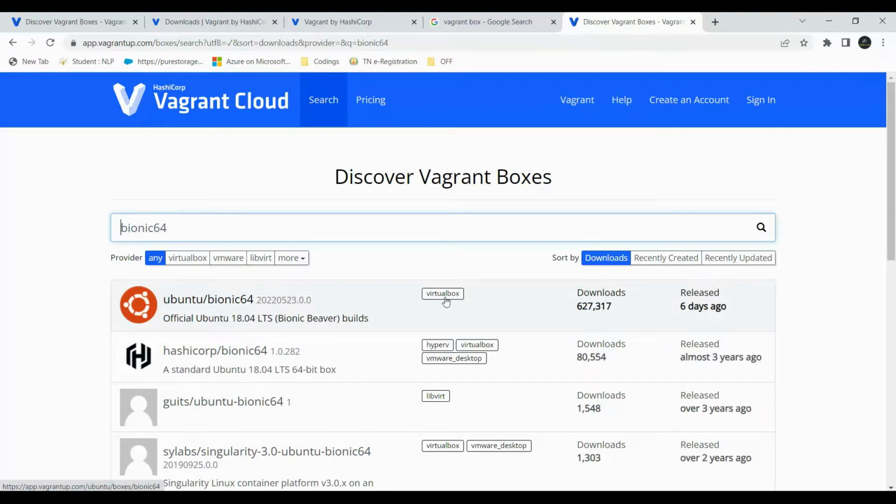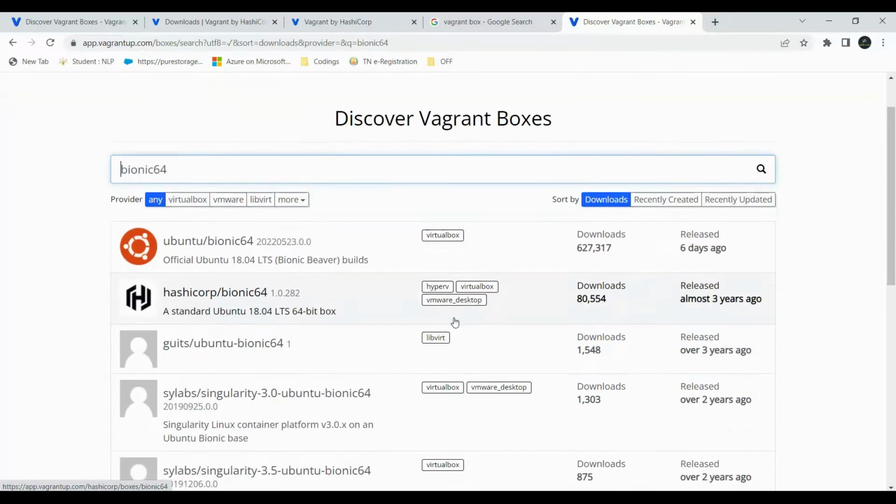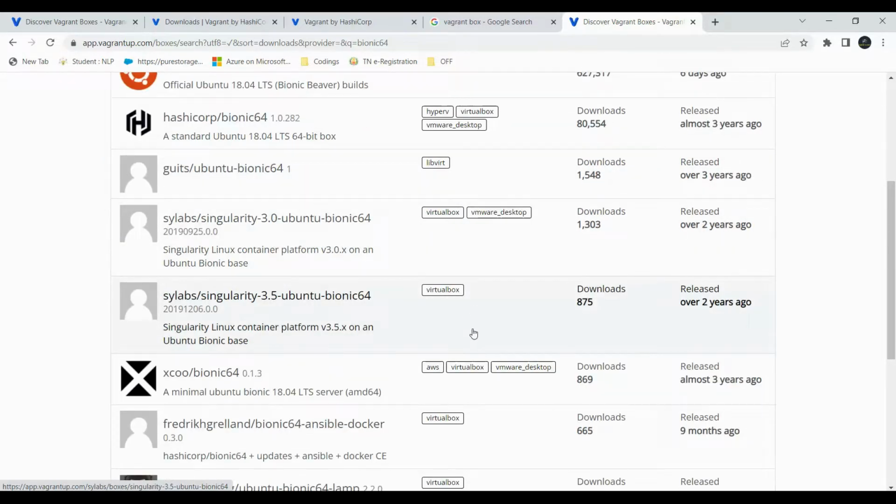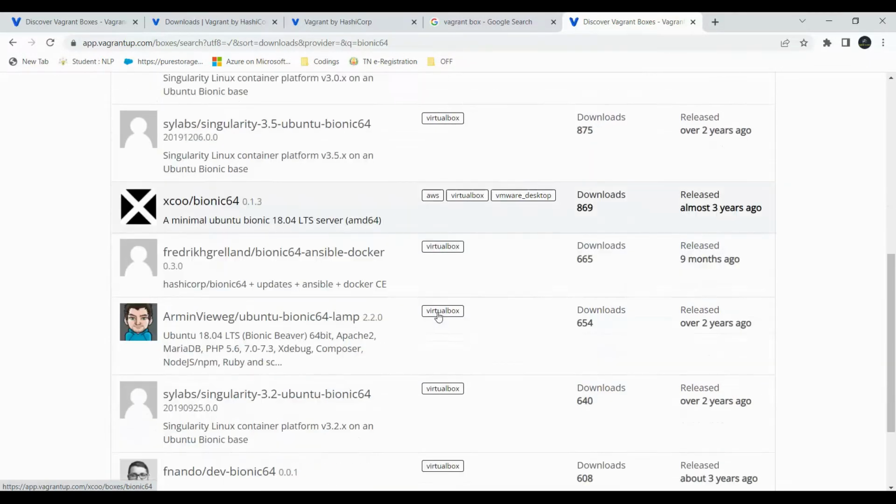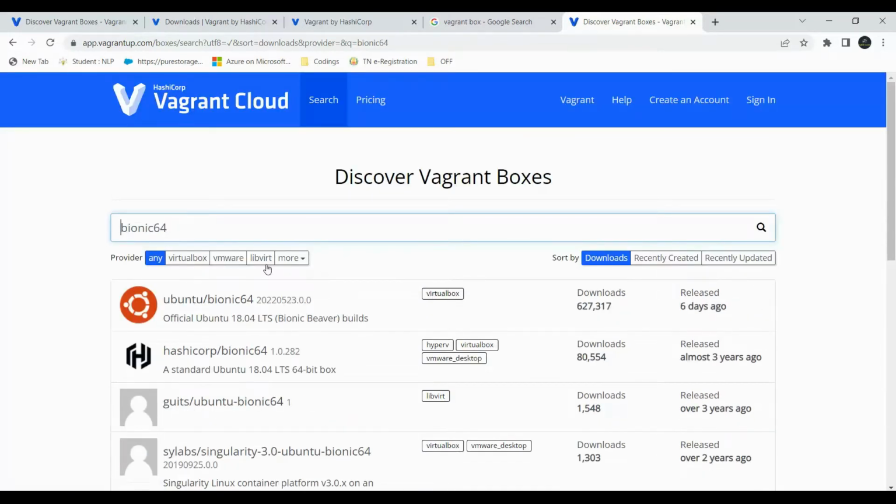This is for VirtualBox. Here you can see what the supported environments are. Here we have this for VirtualBox, Hyper-V, VMware Desktop. So this is for AWS. I'm going to take the one which was released 6 days ago. So I'm going to take this particular image.